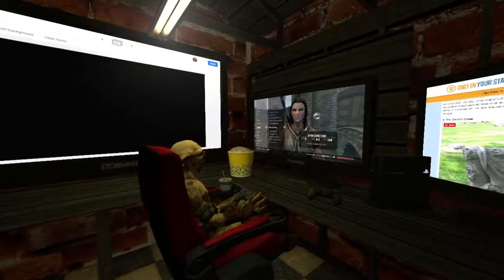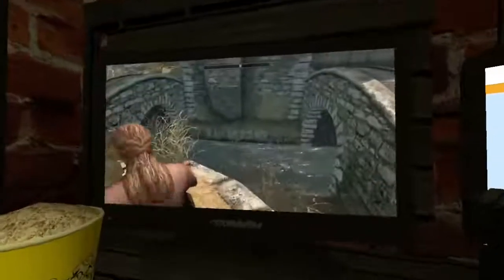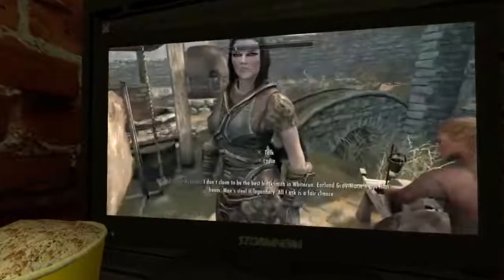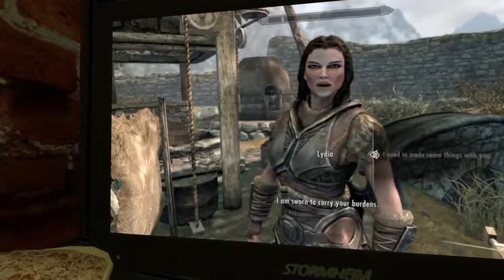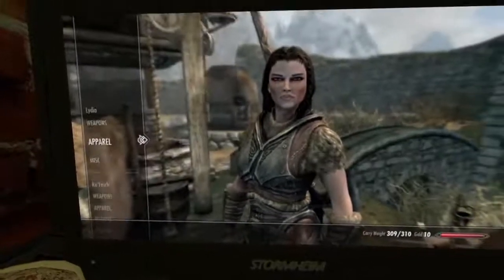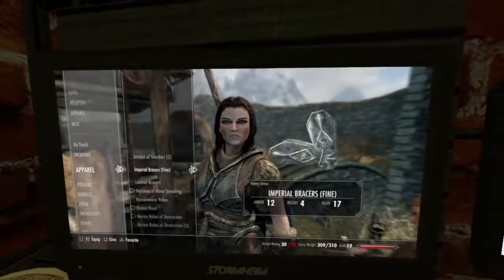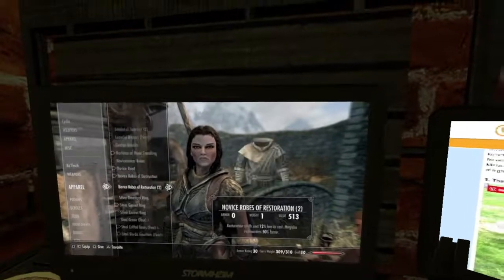Oh, did I give you back your iron armor? I'm sorry. I am sworn to carry your burdens. Such attitude. You hear this? It's funny. I can't believe her. She's ridiculous. She is ridiculous. It is a well-known thing that Lydia gets in the way all the time.